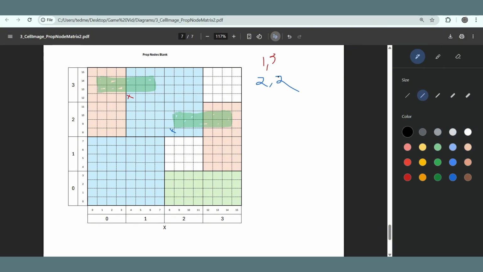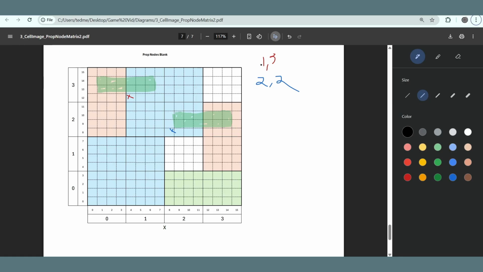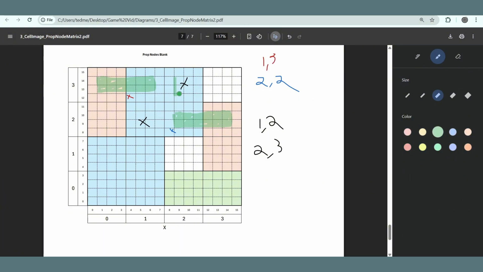So, very complicated. To connect these, we create a new fake node that pretends to have a path, and we just take one of their x positions and the other one's z position. Here it could be either 1, 2, which would be this, or 2, 3, which would be this. And we just say, hey, Baba Booey, there's a new path over here, and this one needs to be connected, so please connect to it. And we just choose one of them.